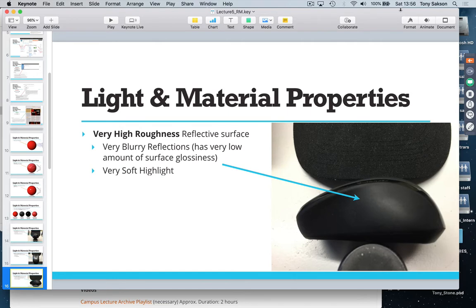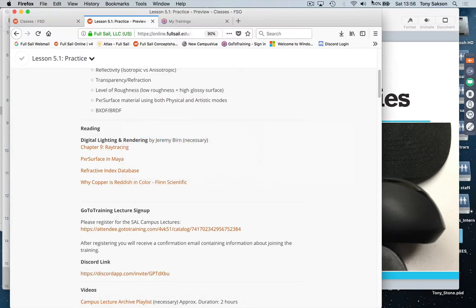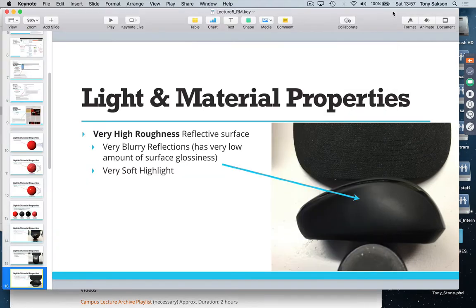Is that the PDF? No. It's right here, right under reading, Project 5. There's Chapter 9 ray tracing. There's the Pixar surface, which basically takes you to Pixar's website. There's the refractive index, which we're going to get to. That is gold, by the way. That will be something you'll probably want to keep bookmarked for as long as you're in CG.